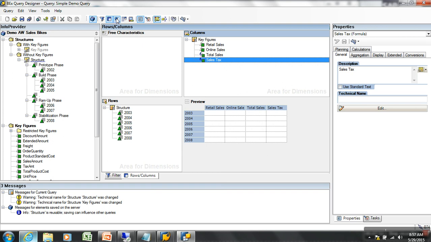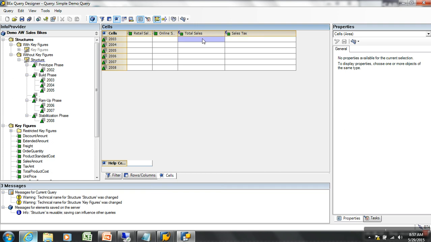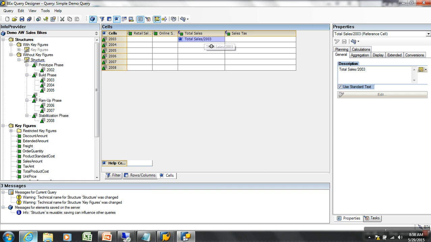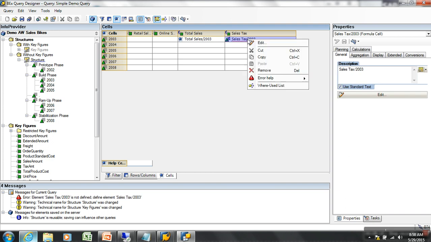What to do for this? Click on this. Now you have control over each cell of the report. Now what I need to do is refer to the value of this cell and calculate 10% on it. What do you do? Select this cell, right click and say what? New cell reference. Create a name for that cell: total sales of 2003. Now use this in this calculation. Right click, say new formula and edit this formula.